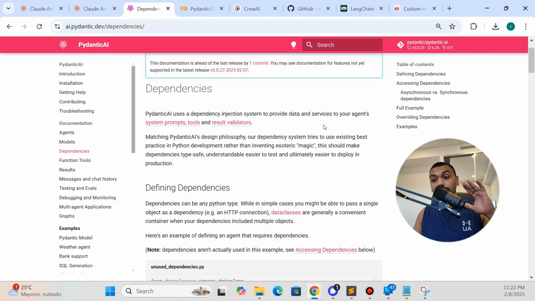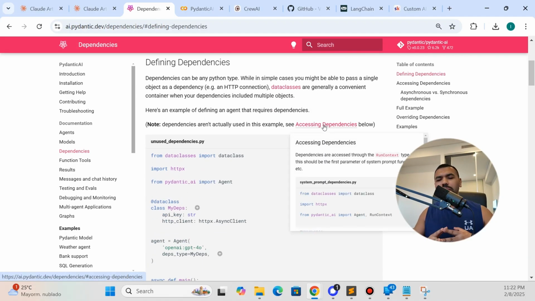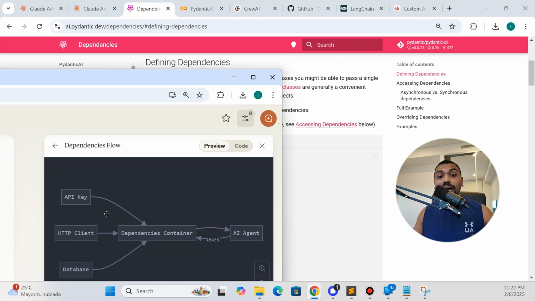First off, let's talk about dependencies. Think of dependencies as giving your AI agent the tools it needs to work. Just like a chef needs kitchen tools and ingredients, your AI might need API keys or database connections. In Pydantic AI, you put all these tools in a special container, or Python class. When your AI needs to make an API call or connect to a database, it can reach into this container and get what it needs.